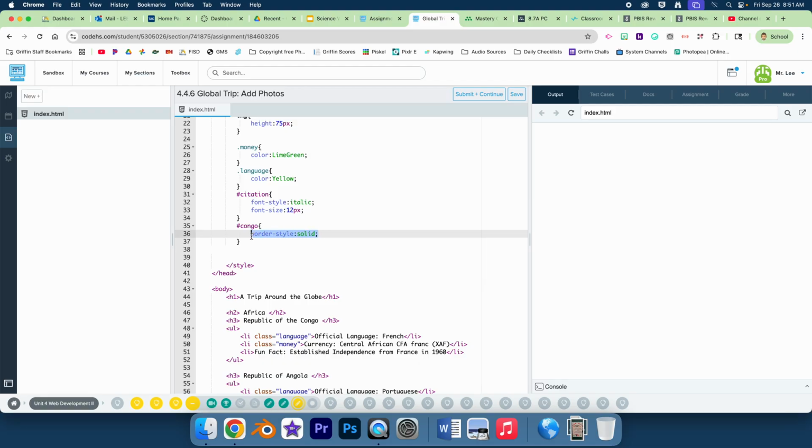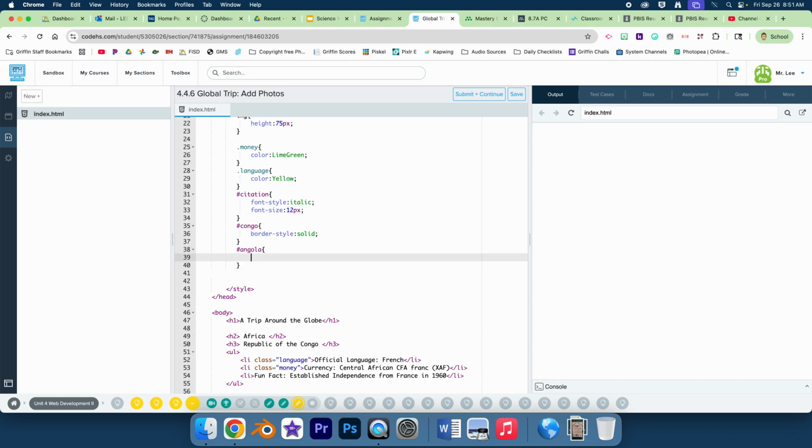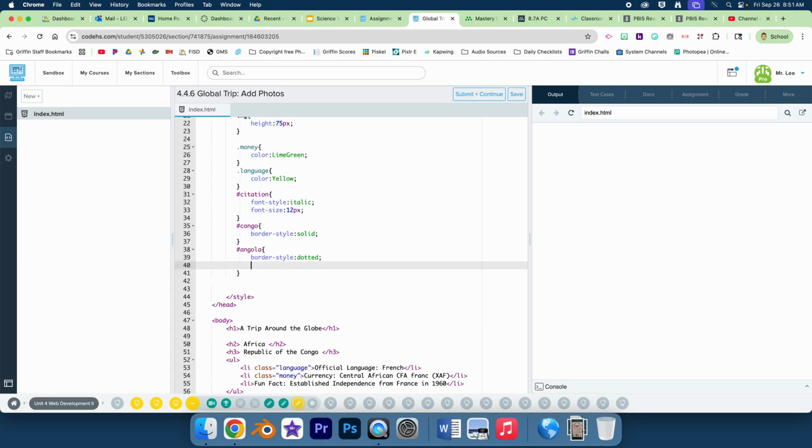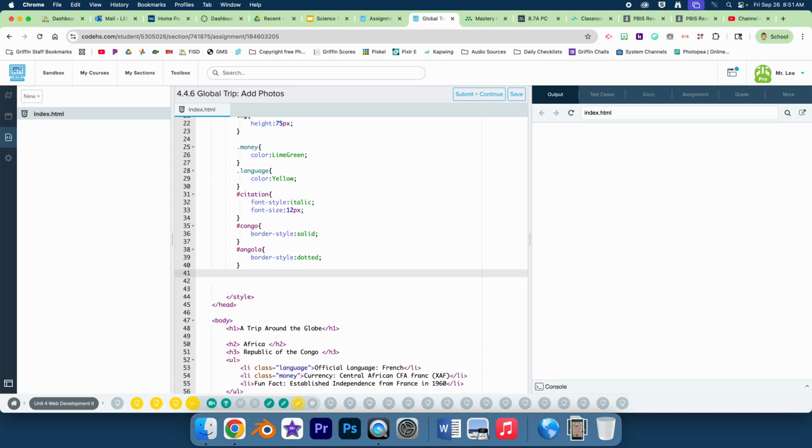And then I'm just going to copy this. And then I'm going to go down and do number sign Angola. And then I'm going to paste. But I'm going to change it from solid to dotted. Oops. And then I'm going to go down. I'm going to do Peru.